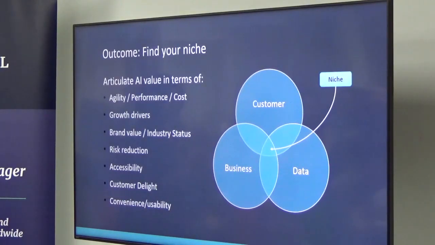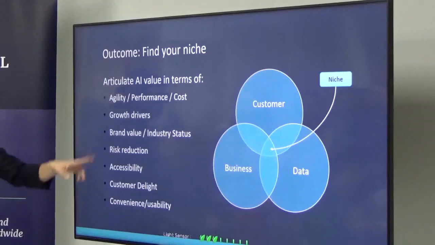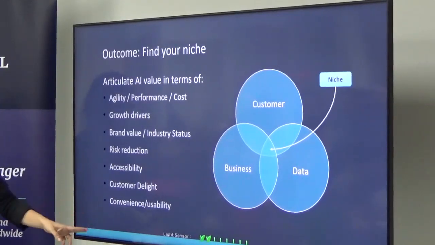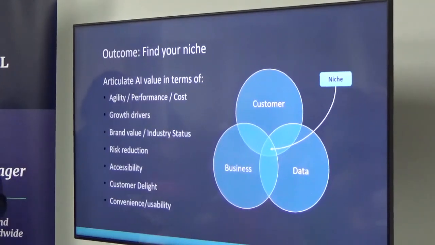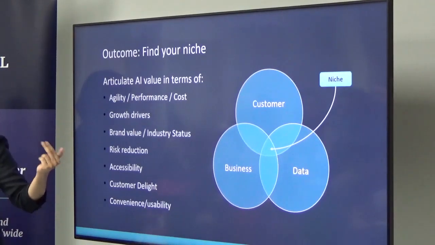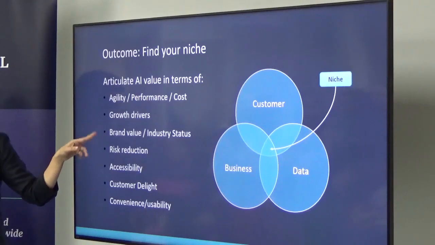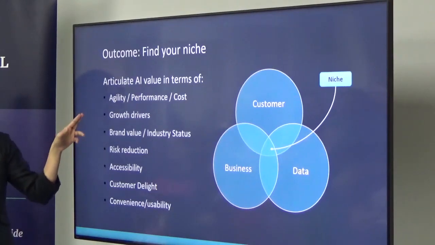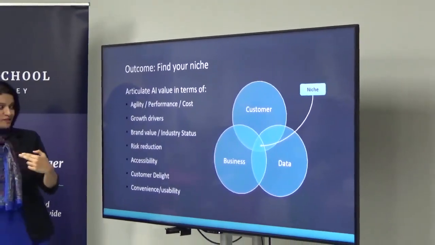The outcome of phase one is to help you find your niche, right? And the niche lies at the intersection of customer, business, and data. And it helps you articulate AI value in terms of these four areas. We talked about increasing product sales, but AI's value can also be in cost reduction. In addition to the touchy-feely customer experience satisfaction, there's cost reduction. Hey, you can grow your business because of cost savings, or you can grow your business because you can improve the customer experience in store.